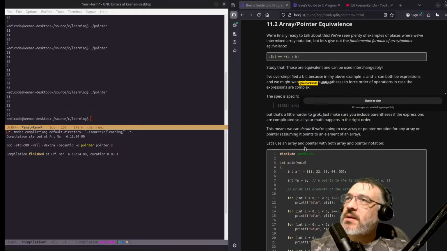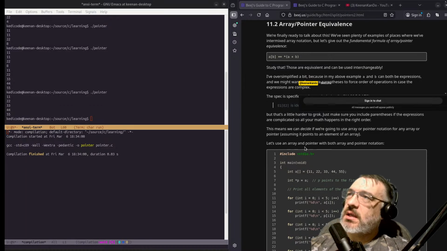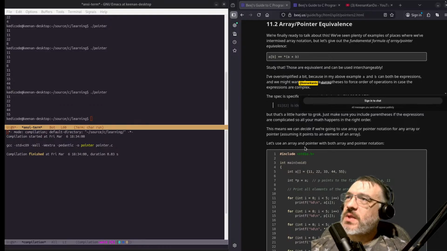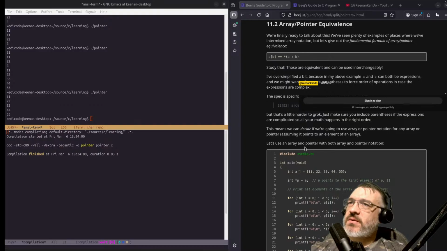I've oversimplified a bit because in my example, A and B can both be expressions, and we might want a few more parentheses to force order of operations in case expressions are complex. The spec is specific as always, declaring in C11: index E2 of E1 is identical to dereferencing E1 plus E2. But that's a little harder to grok. Make sure you include parentheses if the expressions are complicated, so your math happens in the right order. This means we can decide if we're going to use array or pointer notation for any array or pointer, assuming it points to an element of an array.